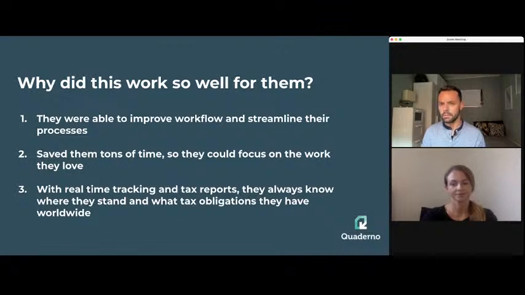I also want to break down how these exact steps that they used, you can use them as well to get the same results. Okay, I'm not saying that your company is going to blow up like their company. That's not the business that we're in, but you can get the same results based on what we see here. You can improve your workflow, streamline your processes, save tons of time, and always have a clear understanding and peace of mind about where you stand in your tax situation, right?